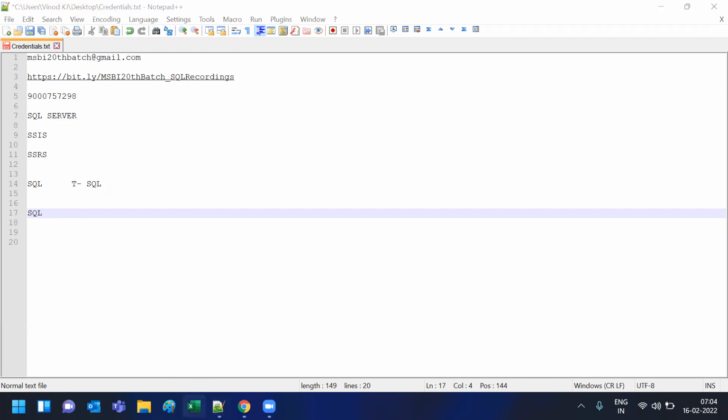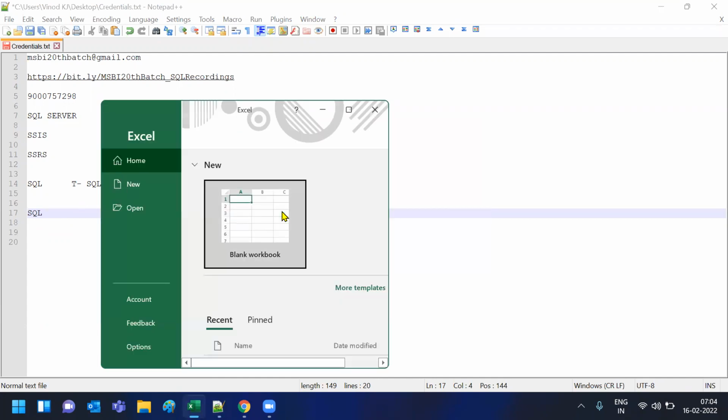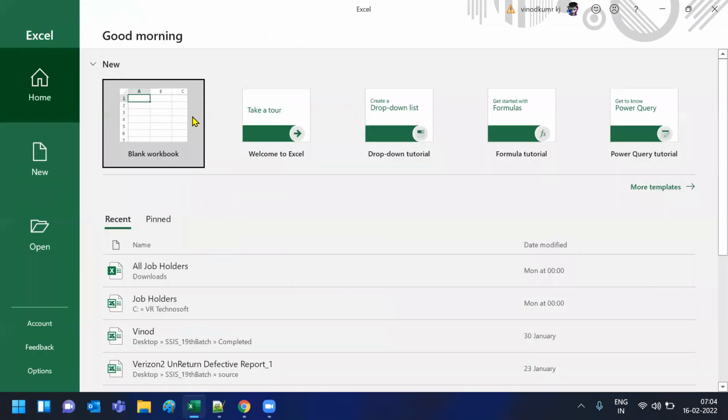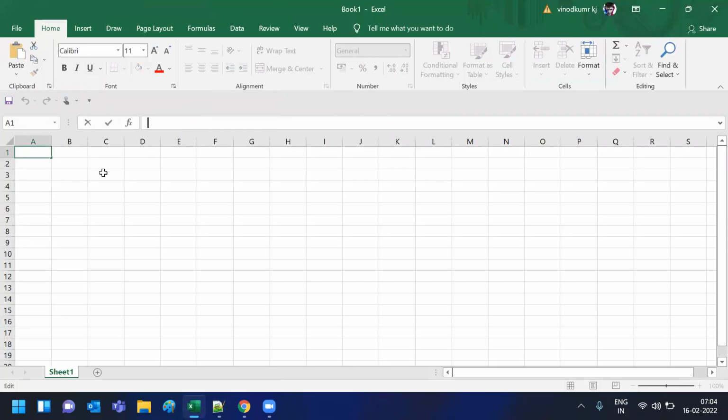For example, let me take Excel as a source. What will happen if we go and store the data in Excel? So this is the Excel, right? Here we can put some data like ID, name, some address, something like this. These are the columns, right? And here we'll put some data. These are rows.